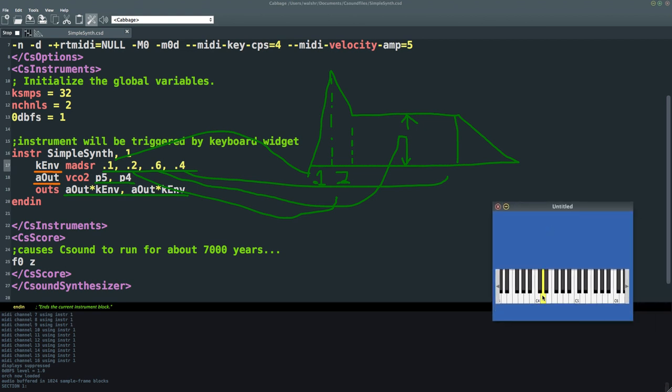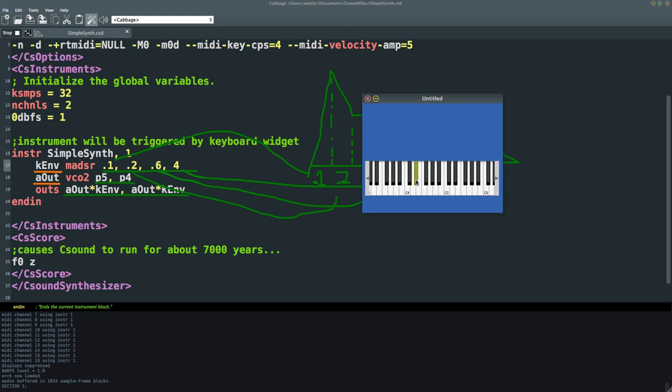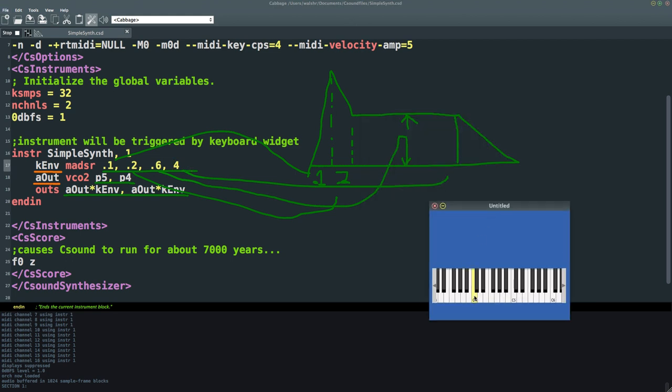So for example, if I change this to 4, and I update this instrument and I play it, it's going to take 4 seconds for the note to die away once I release it. So I'm going to play the note, I'm going to release it. It takes 4 seconds to die away. So that's your ADSR. They're a major component in almost all synthesizers that you're going to use.